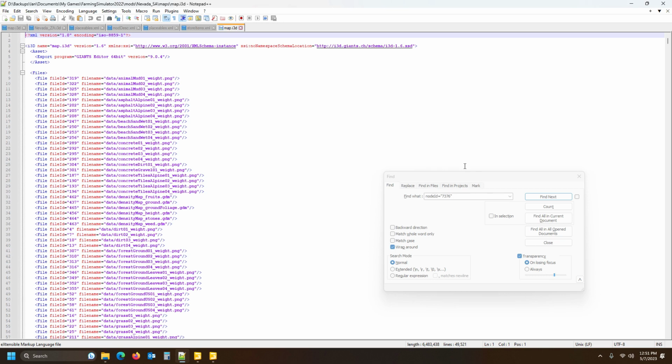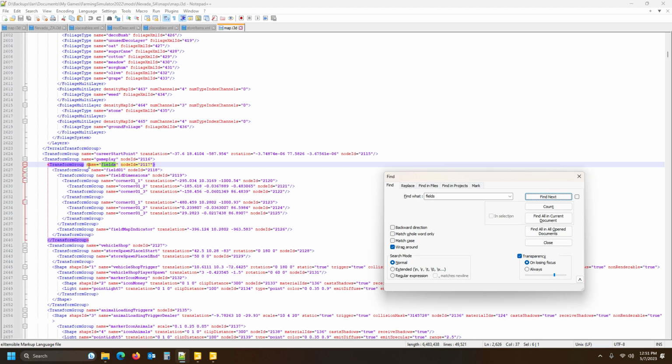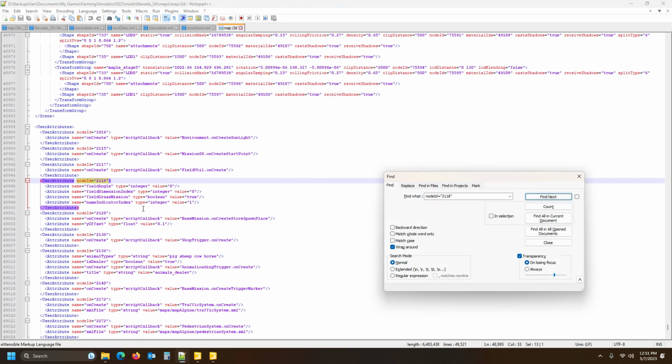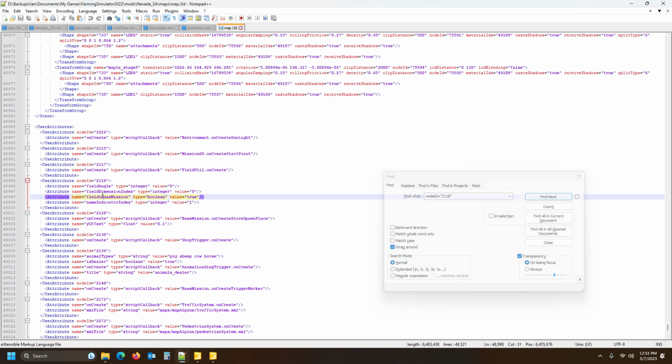So we're going to do the same thing here. Find the fields transform, and there it is. Field dimensions, corners, field map indicator, transform for fields. So take the node of field 01, Control C, drop it in there, and find next. There it is, field grass missions, guys.